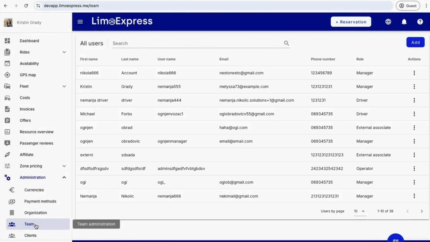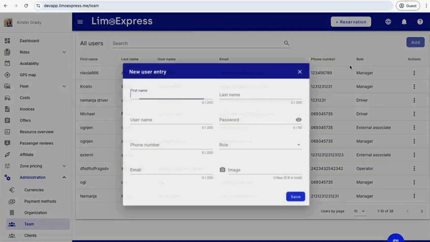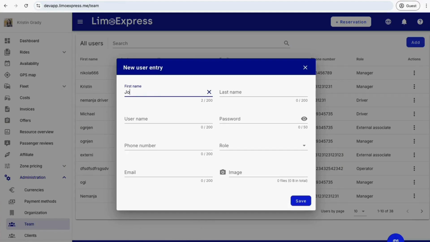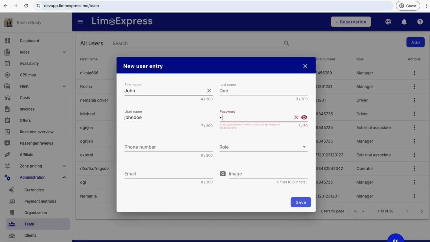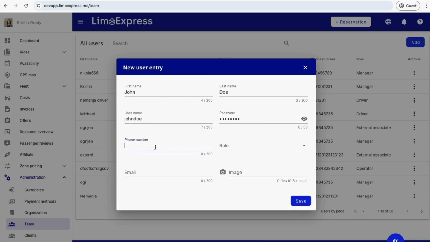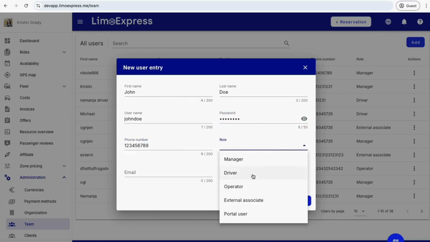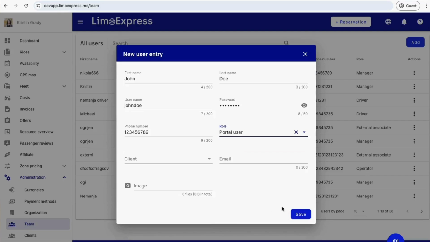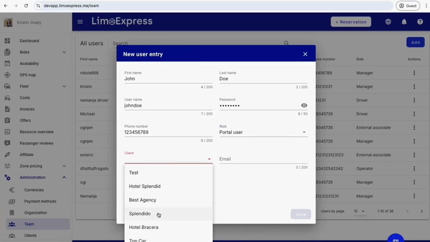Click on Add to create a new user, then enter essential details like their first and last name. Assign them a username and password for logging in, and provide their phone number and email. Make sure to select the role of portal user. Next, choose the specific client for whom this user is created and click Save.